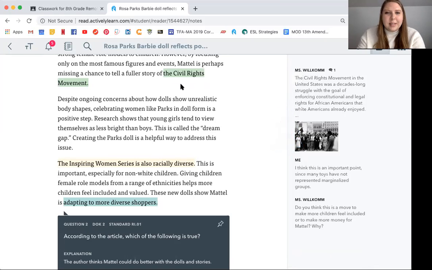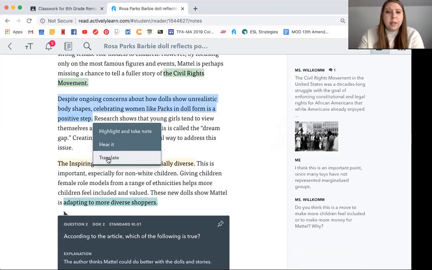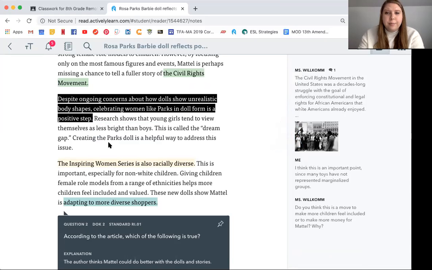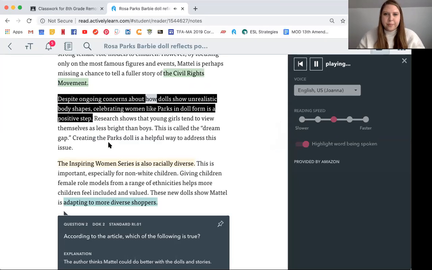Alrighty. The next thing I would like you to try is the hear it feature, okay? So let's say you want the text to be read to you. So I'm going to select a sentence, I'm going to highlight it, and then a box will appear up just like this. Let me try that again. And I'm going to click hear it. Despite ongoing concerns about how dolls show unrealistic body shapes, celebrating women like Parks in doll form is a positive step. So there I just had the text read to me.